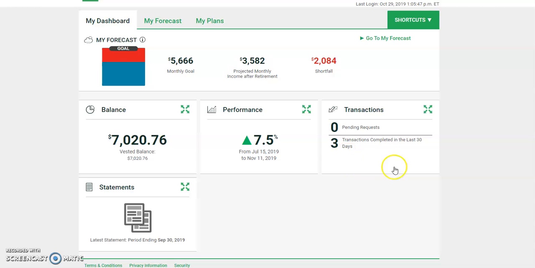Today I just want to talk about a couple of the boxes you see when you first log in on your dashboard. So let's just get right into it.